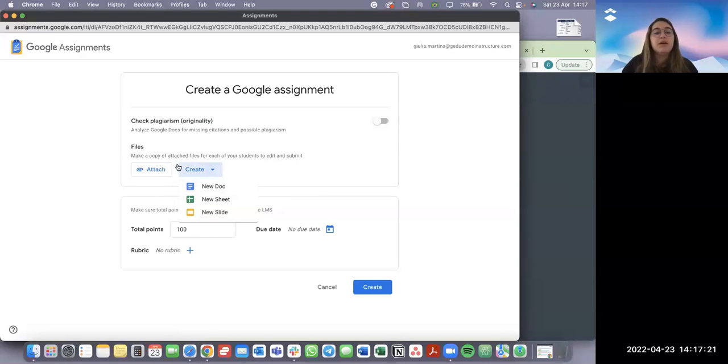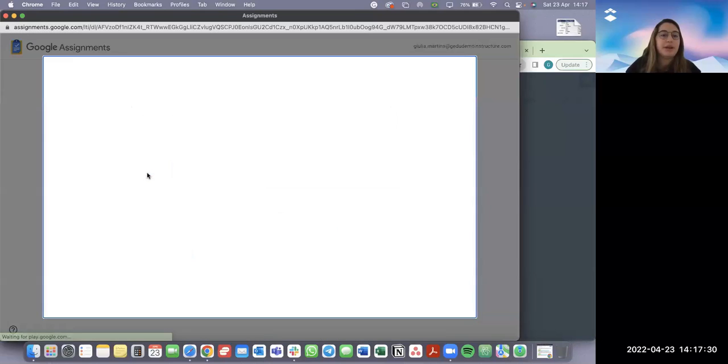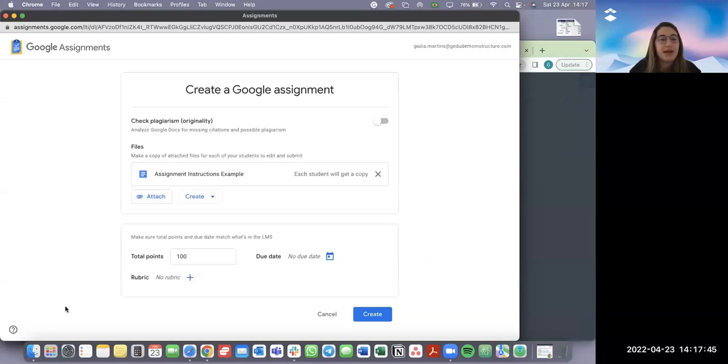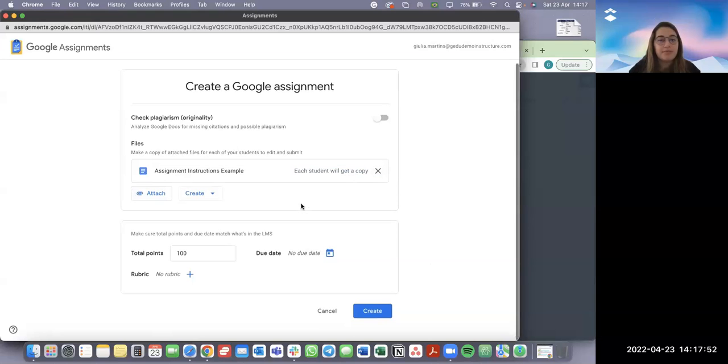All right, again, we're looking at docs, sheets, and presentations. I already have a doc with some descriptions, so I'll go ahead and start from there. And here I'll pick my assignment instructions document. Again, you are able to use assignments, documents, presentations, or sheets. I'll go ahead and do add. Again, it will remind me that each student will get their own copy. And now I'll do the settings.